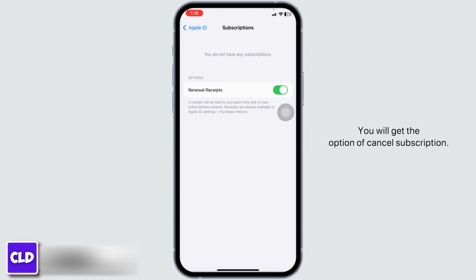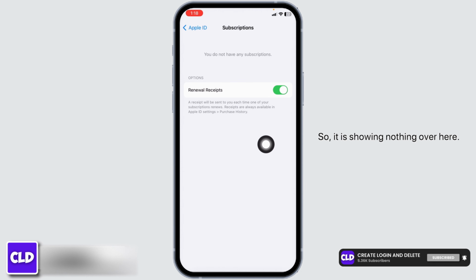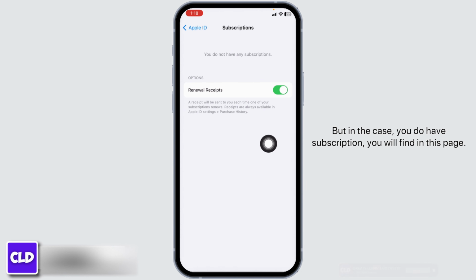You will get the option of Cancel Subscription. Clicking on that, you will get the pop-up Confirm Cancellation. Click on Confirm. With that, you have just cancelled the subscription for your Tuya Smart. As of right now I don't have any ongoing subscription, so it is showing nothing over here. But in case you do have a subscription, you will find it on this page. And following the steps, you will be able to cancel the subscription.